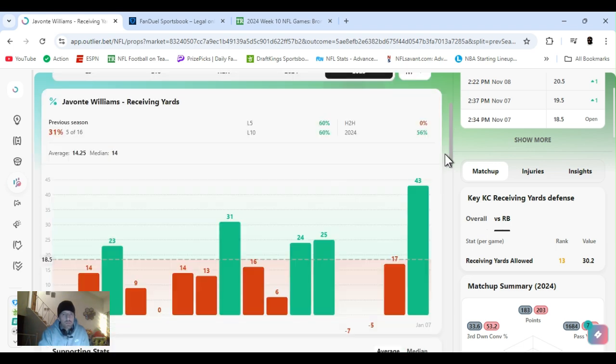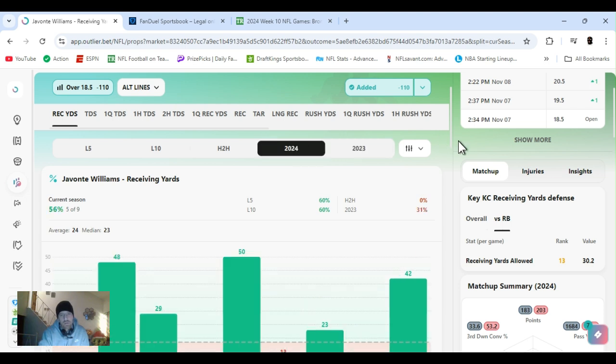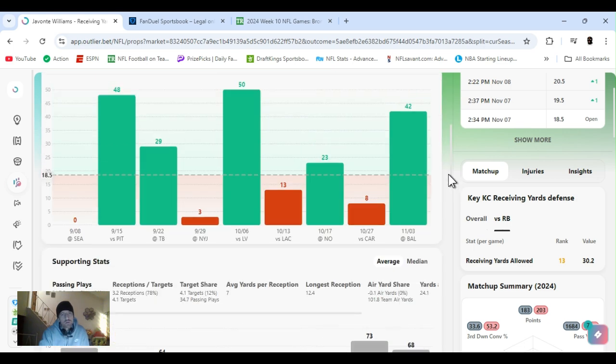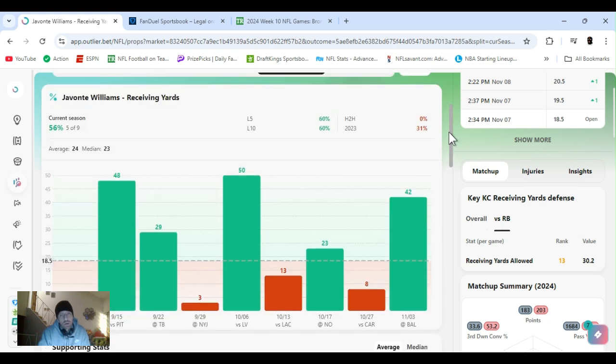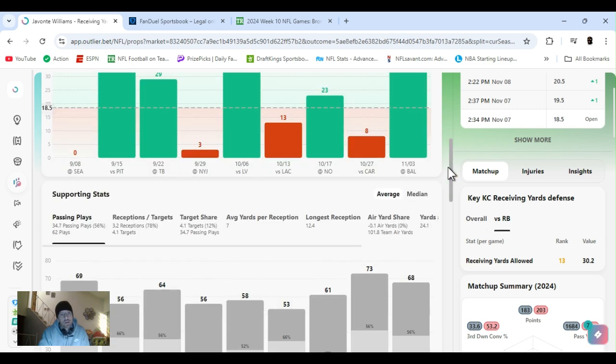Running backs, I've said this before, it's more situational football, check downs, especially with a new QB, like they have a rookie. You get check downs, third down conversions, 2 minute drills before the half, at the end of the game, or just when the receivers get covered up. Last 10, 60%. He's cleared this 5 out of 9.